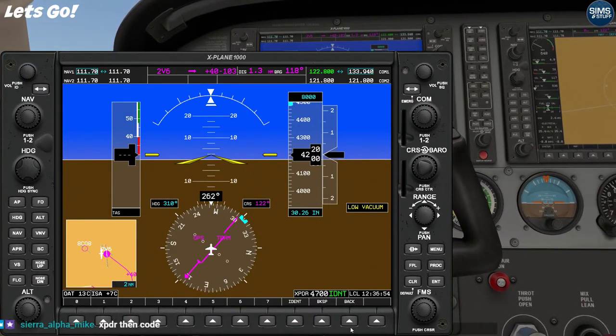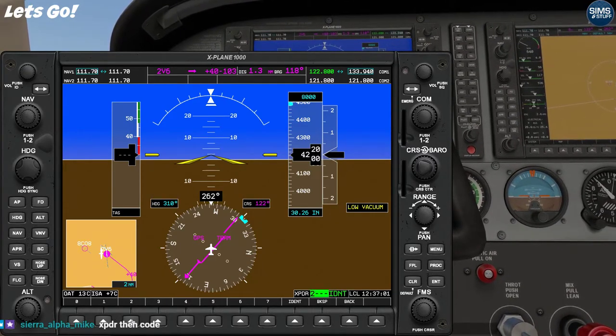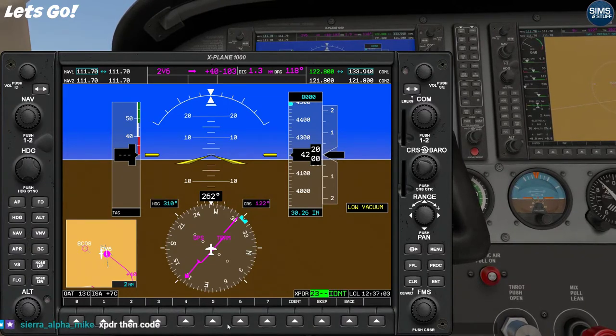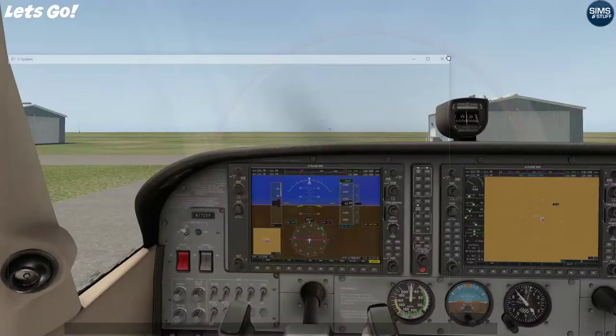XPDR. And code. Ah, yes, there, wasn't it? It's a 2364. Yeah, thanks. Let's get rid of that.